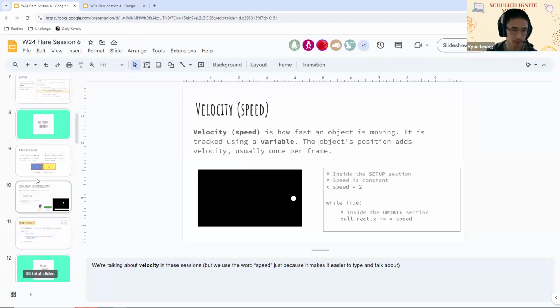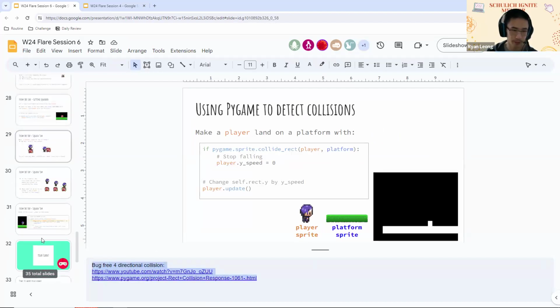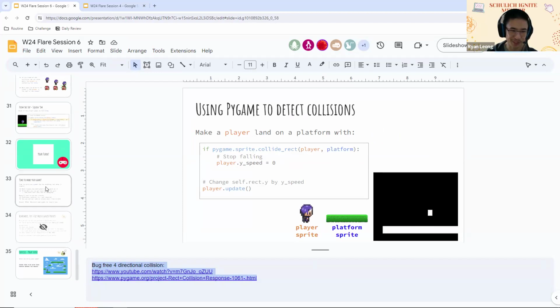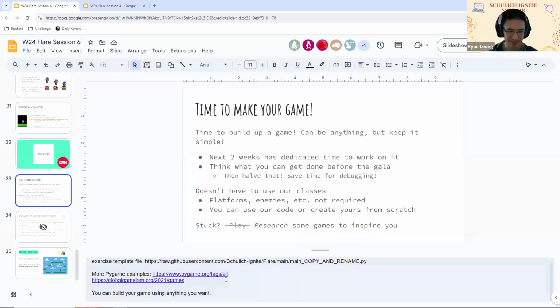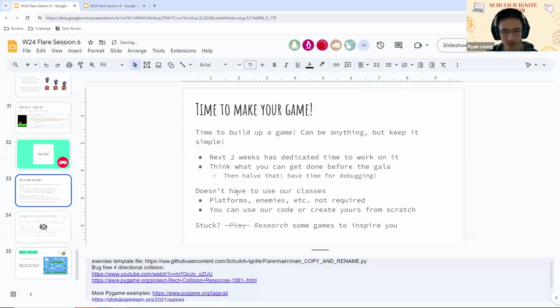For directional collision, assuming you want that, most games want that. So these are your 2 resources that I'm going to put in. I think they're quite useful.